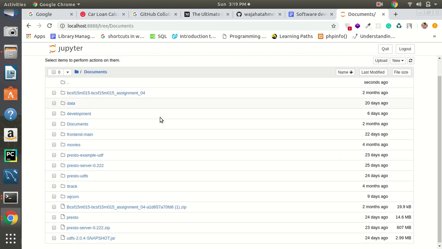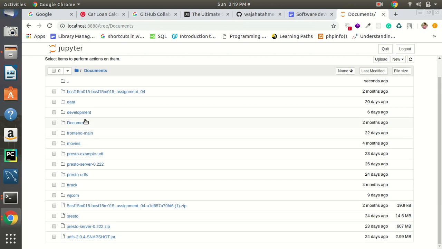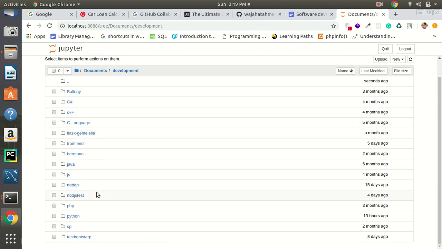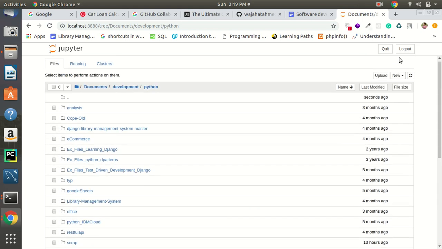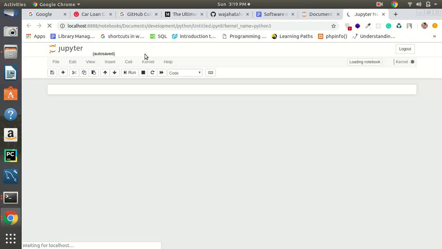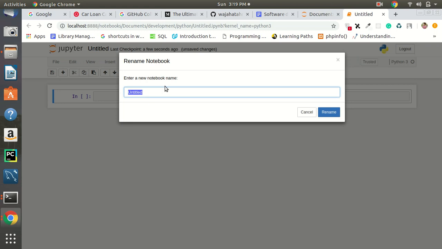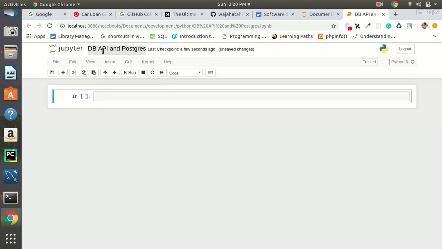Let me go to the documents. Development, Python, and let me make a new Python 3 notebook, with the name of DBAPA. Rename it. You can see that the name of this Jupyter Notebook is DBAPA and Postgres.